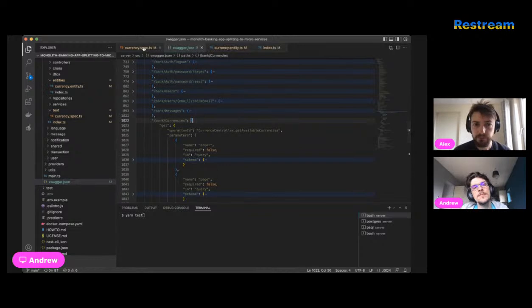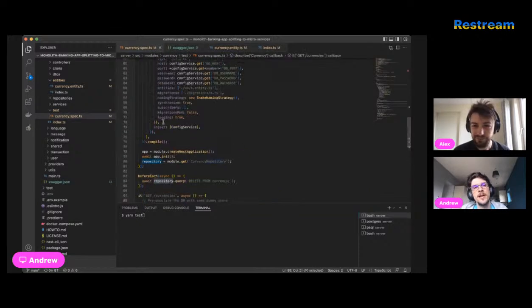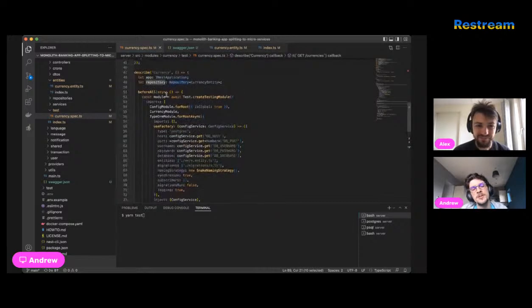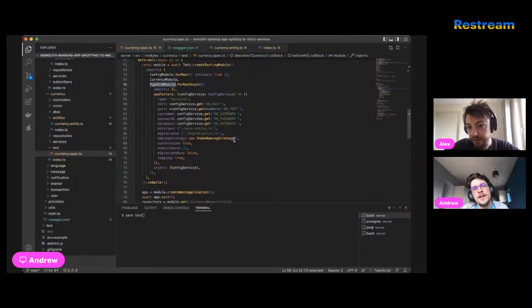Okay. So we have a very simple thing: get currencies here. First of all, we connect to the database, and here's a description of the connection. In beforeAll, we create a test module, and we describe that it should consist of a currency module, which we have here, and also a TypeORM module, which is a connection to our local database. For tests, we also have a database running.